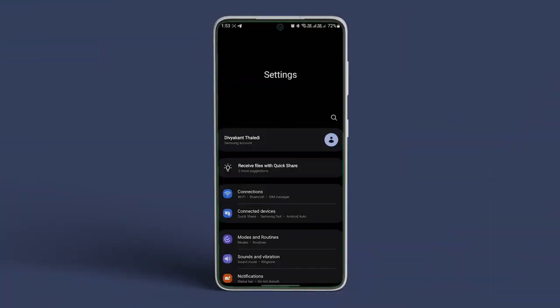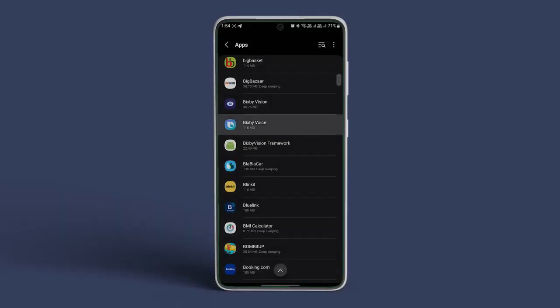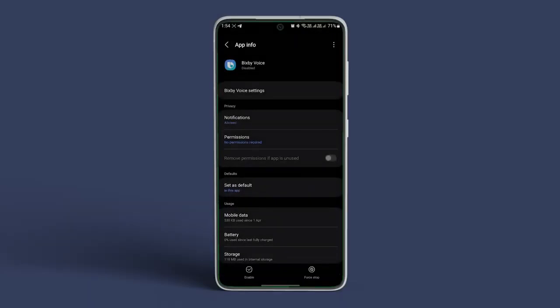Open the Settings app on your Samsung Galaxy smartphone and navigate to Apps. Now scroll down and tap on Bixby Voice. On the next page, or App Info, tap on Disable at the bottom bar. Tap on Disable App again to confirm the action. Bixby Voice will disable on your phone and no longer activate on its own.